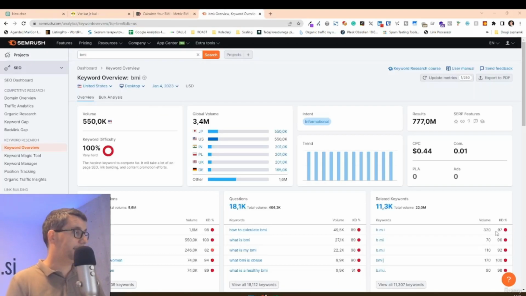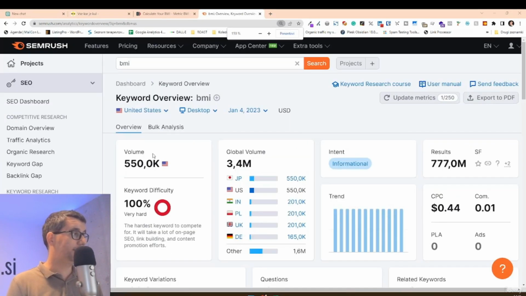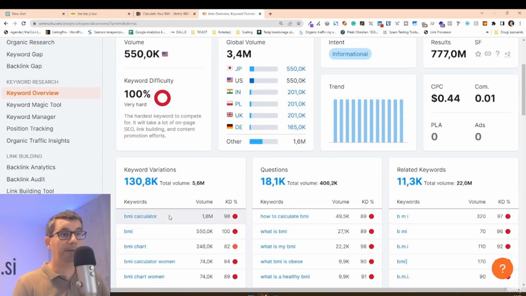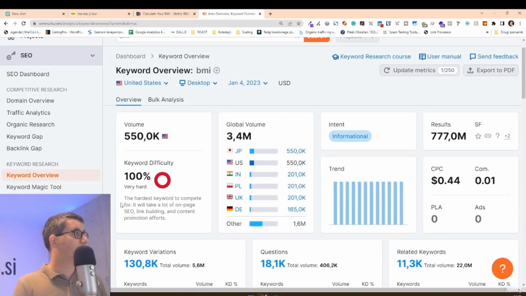And body mass index and body mass index calculator are keywords that are extremely, extremely looked for, right? So body mass index, BMI, has a keyword volume: 550,000 people search for it every month. And BMI calculator is a keyword that is searched 1.8 million times every month. A lot of potential, right? All right.